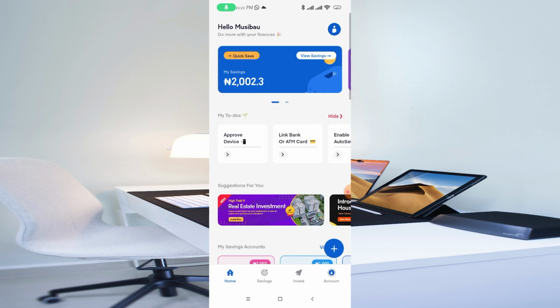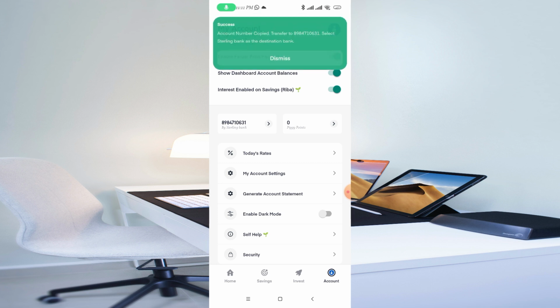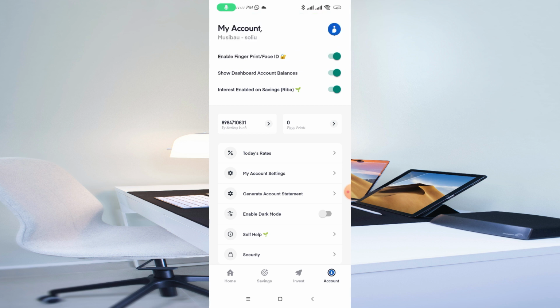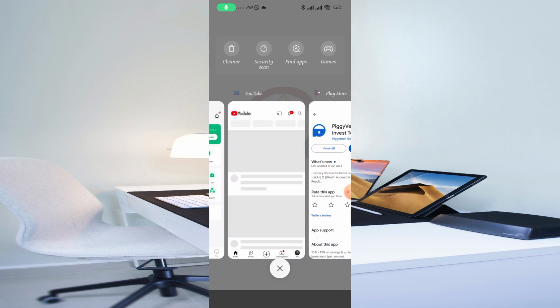From your Piggyvest homepage, just click on account, then you're gonna see your account number right here. You can see powered by Stanley Bank. Just tap on that number, then your account number will be copied. Then any bank you want to use, so let's say for example you want to use OPay to send money to Piggyvest account. I have my OPay right here, so let me navigate to that.